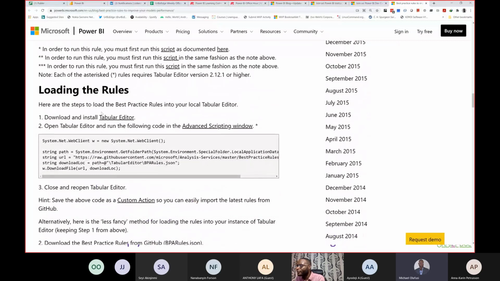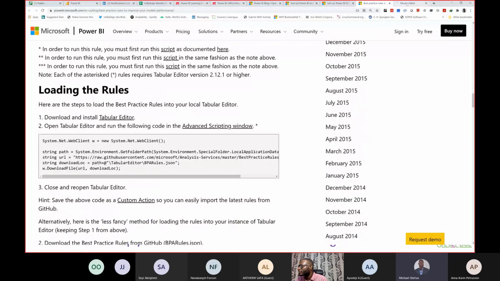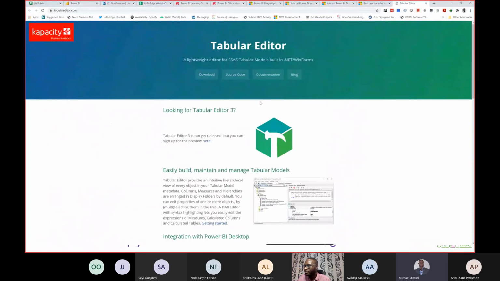So how you do it is, number one, you install Tabular Editor. So if you click on Tabular Editor, the link is there. I've shared the link, you'll see.